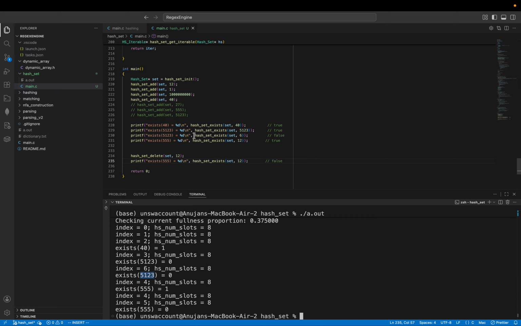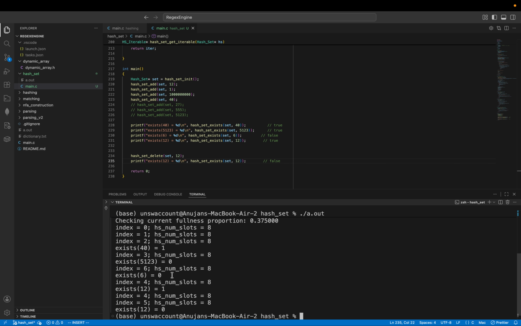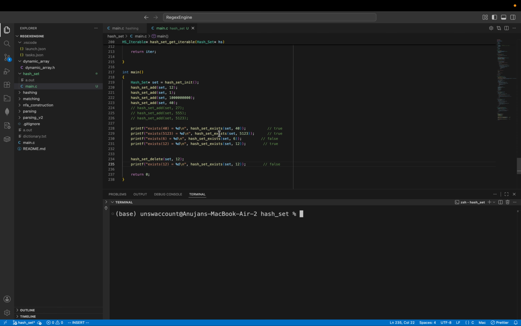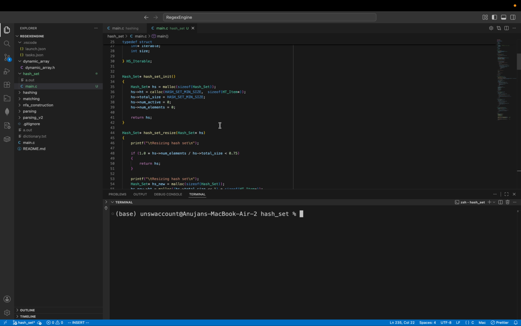Oh, I didn't change this. But 6 also false. Didn't change it here either. 12. Let me just do it again. 12 is false, but before that 12 was true. So something with the resizing, I think, is causing it, maybe I initialized stuff wrong in this resizing.